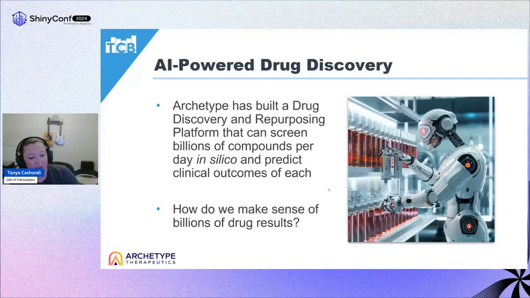What does that mean? There's a TensorFlow model behind the scenes, but essentially they can screen billions of compounds per day, all in silico, and predict the clinical outcomes of each. So, for example, we have a lung cancer model, and we have the survival ratio. How long would patients survive on average given this drug? Which is huge because most of these companies are not tying drug simulation to a clinical outcome. They're doing something like what protein does it bind to, and so on. So this has very immediate clinical relevance. But how do we make sense of billions of drug results, right?